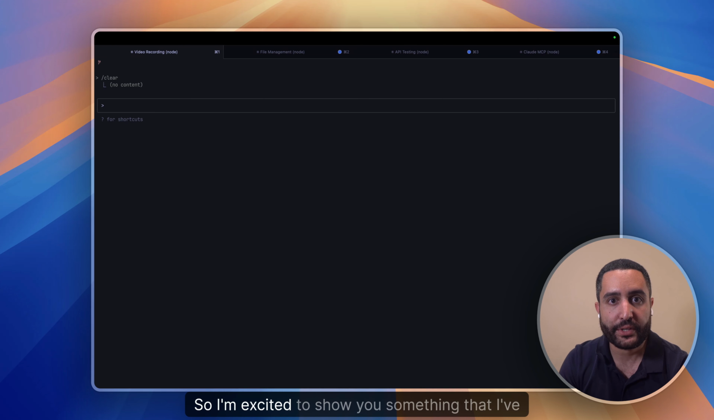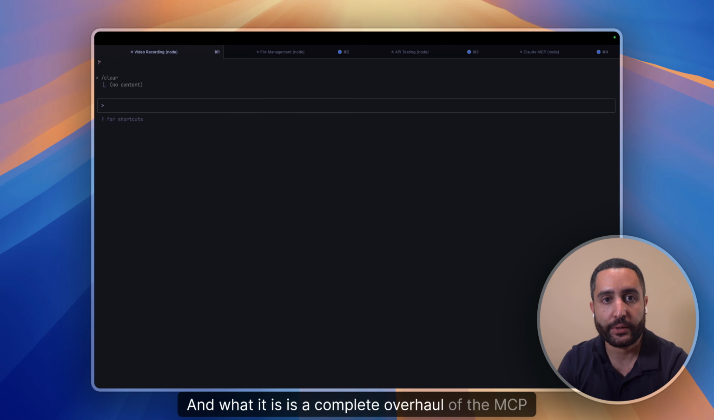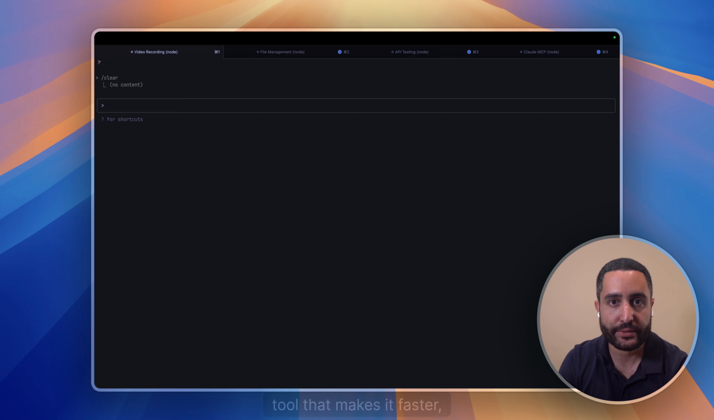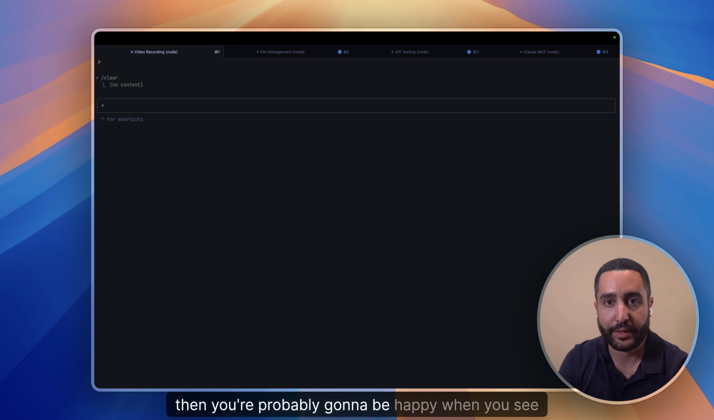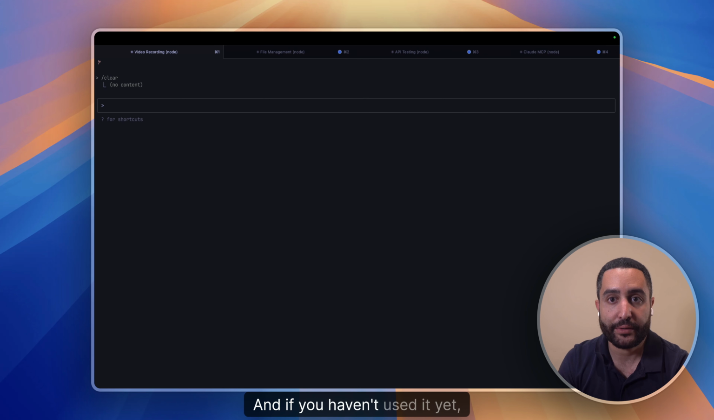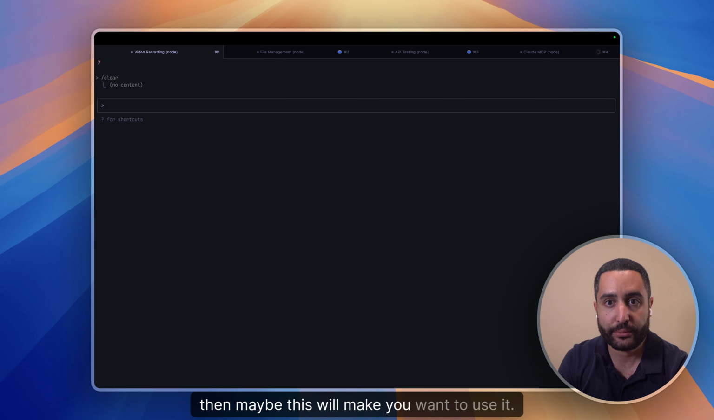Hey, so I'm excited to show you something that I've been working on for the last week. It's a complete overhaul of the MCP tool that makes it faster, more reliable, and way easier to use. So if you've been using the Snappy MCP tool, then you're probably going to be happy when you see this. And if you haven't used it yet, then maybe this will make you want to use it.